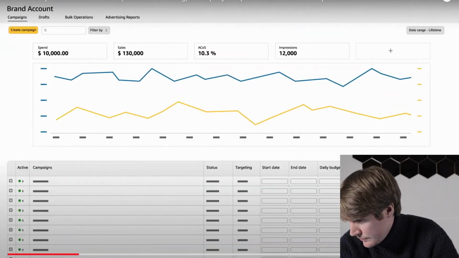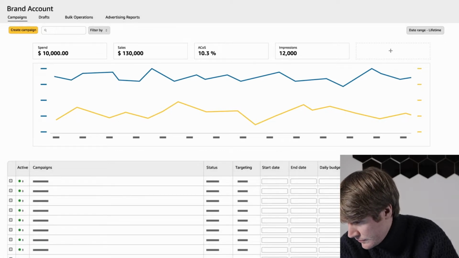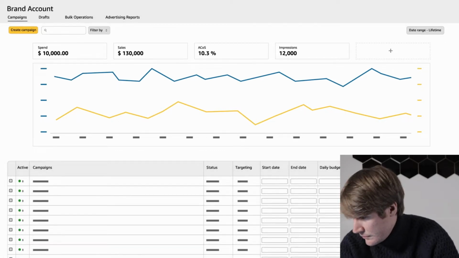To get started, if you are a seller, go to the Advertising tab and click on Campaign Manager.